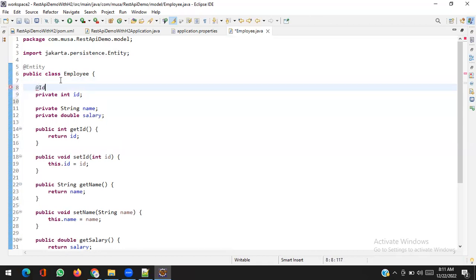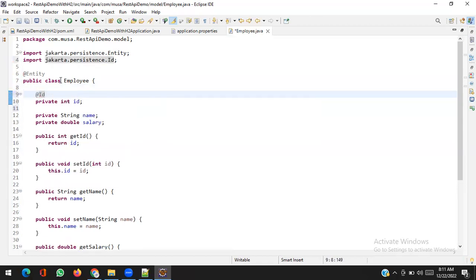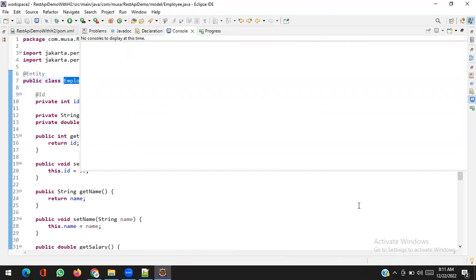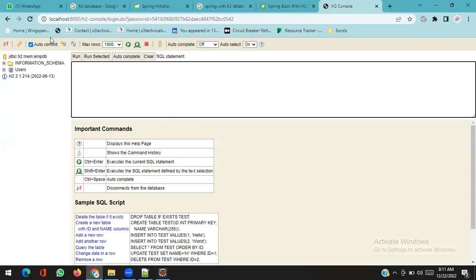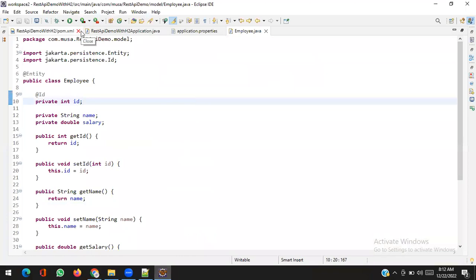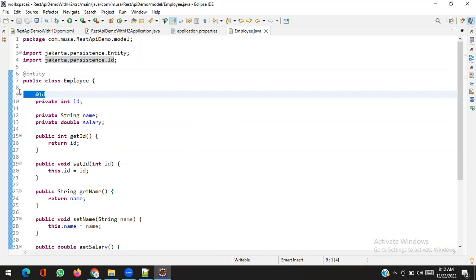Add ID. At minimum, we require these two annotations to tell JPA, you can use this Employee class to make an employee table. Okay. Control S. Now let's see again. I'm going to stop the application. I think it is stopped. Let me check one more time. Refresh. No, it's not running. Yes. Okay. Now run one more time. I only added two annotations on Employee. Let me see what happened.